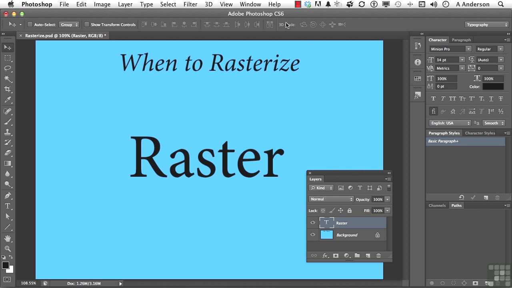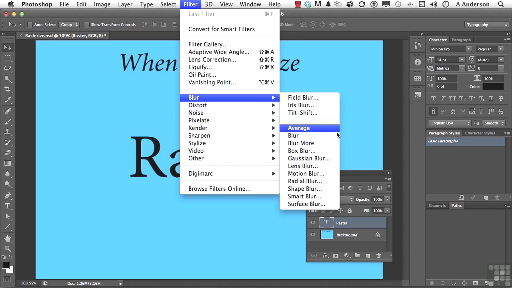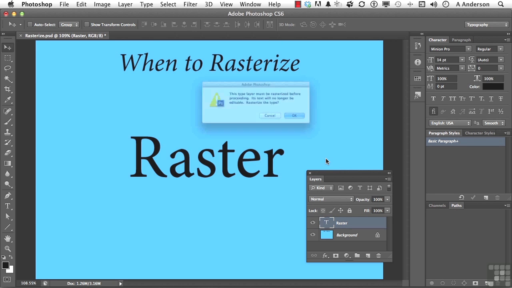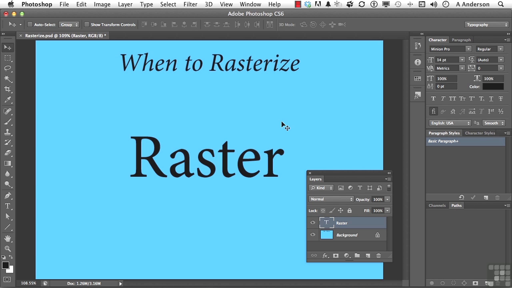If you go up to the word filter on the pull-down menu and you say, well, I think I want to add a little bit of a soft blur to this thing. Well, you come down to blur, maybe choose Gaussian, which is about the most common one. And it tells you you can't, because it's not rasterized. Now, since there are over 125 type effects and filters in this program, I'd say there are about 125 reasons why you might want to rasterize the file. Before we get there, though, let me show you one little trick.